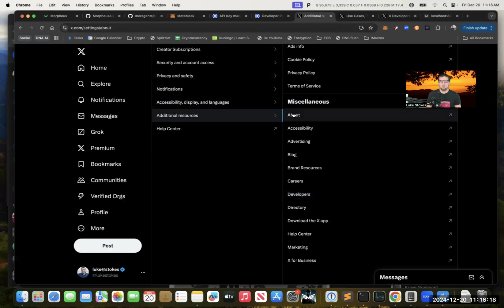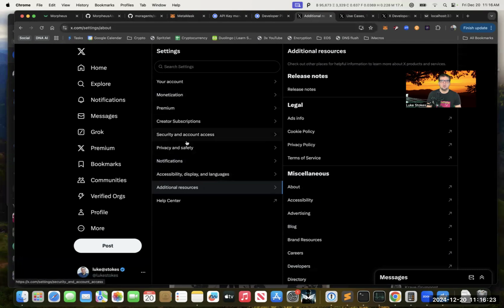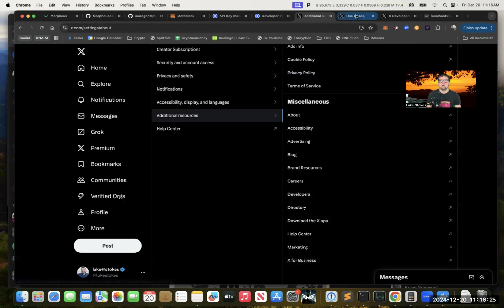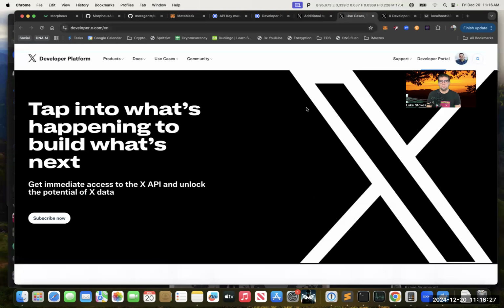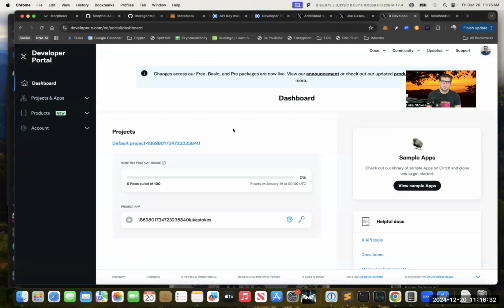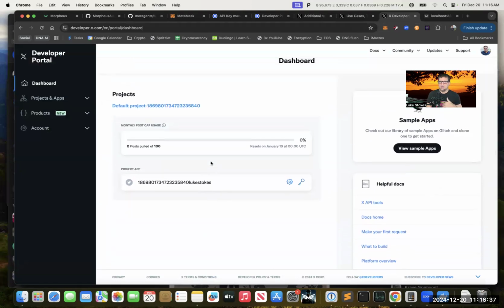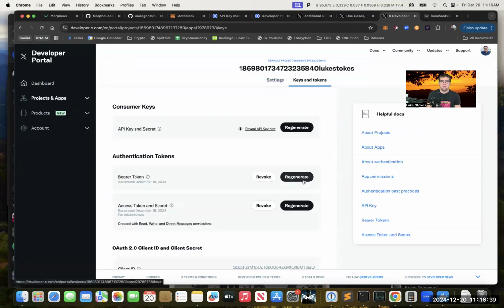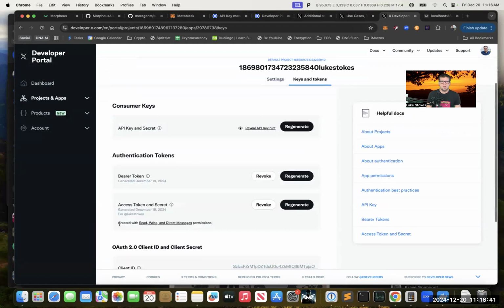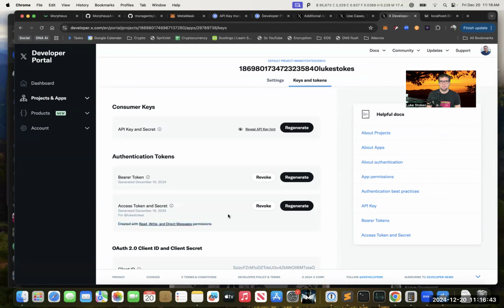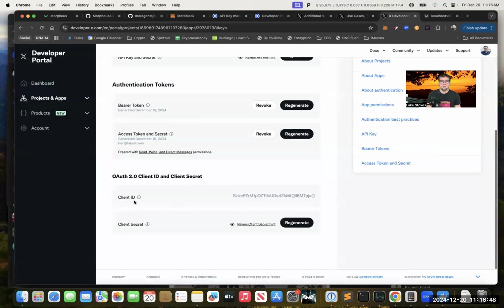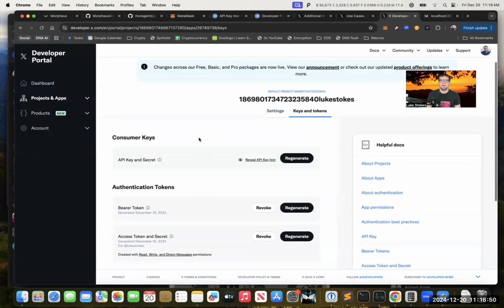And again, if you go all the way down to developers, under kind of hard to find, but under additional resources, developers, or you can just go right to developer.x.com. Go ahead and log in, click over here to the developer portal. That's going to bring you over here. Create your default project. And by default, the permissions aren't going to be correct. You're going to want to blow those out and reset them up because you're going to need, right here, as it says, read, write, and direct messages permissions. So you're going to go ahead and generate these keys, set up your bearer token, your access token, your client ID, client secret, all that information.